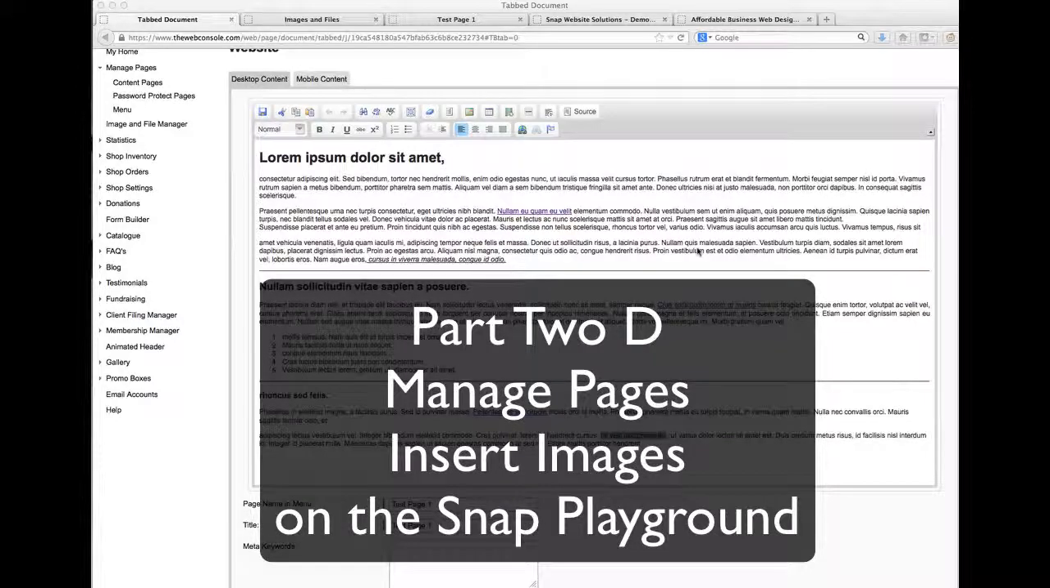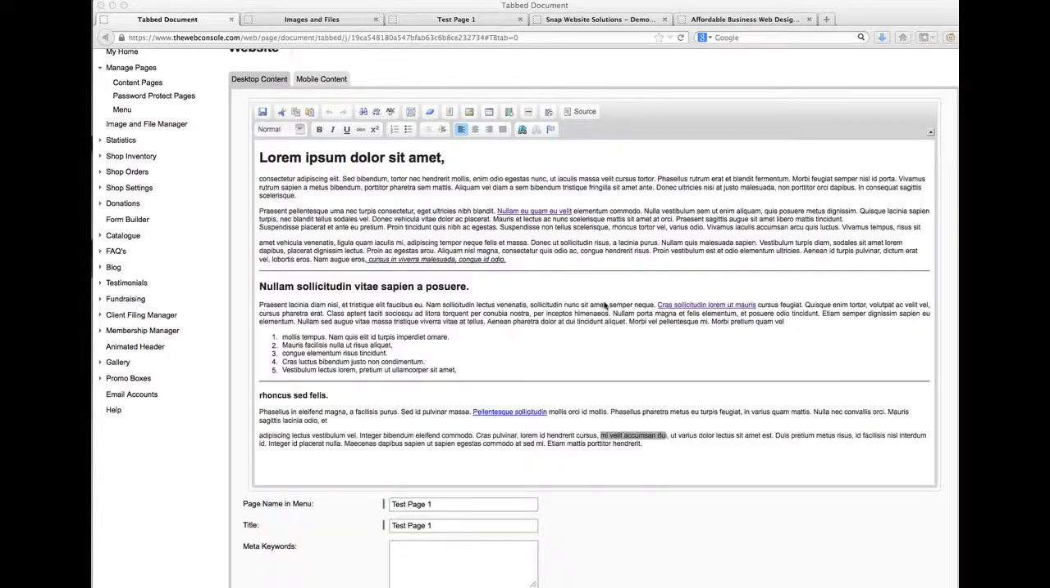This is section 2D of Manage Pages tutorial. In this tutorial we will be discussing how to insert images onto pages within your website. There are several ways that you can do this depending on how many images you have to insert. So we'll be going over those two methods.